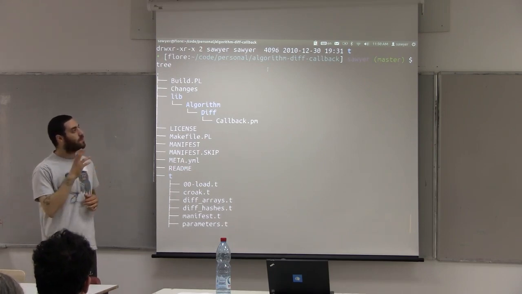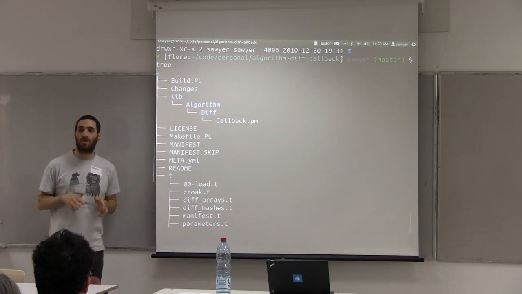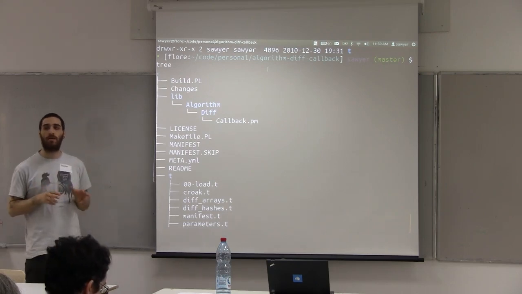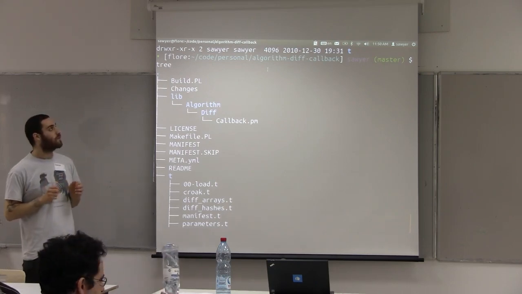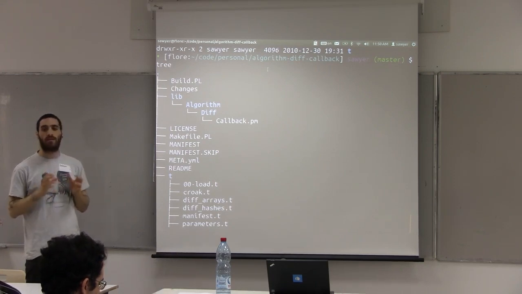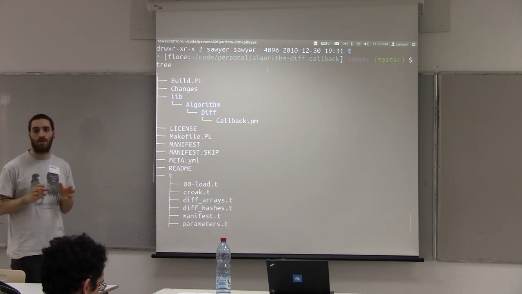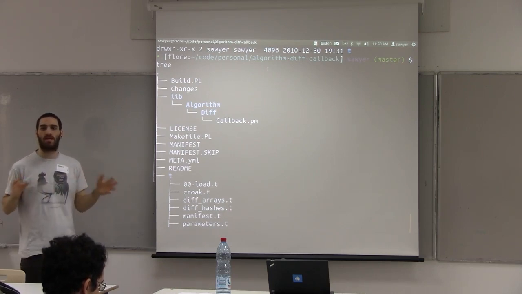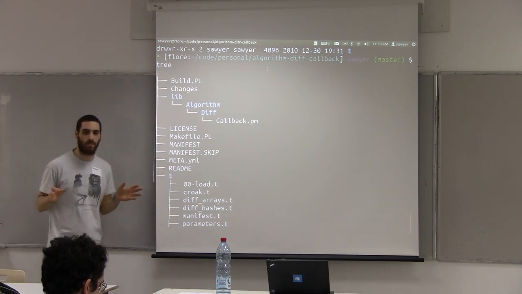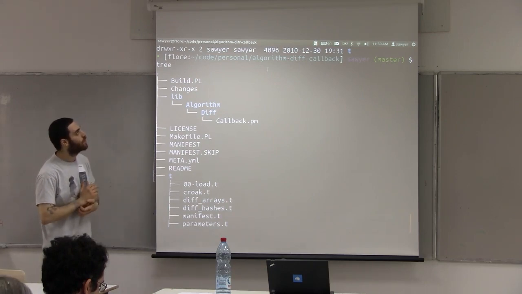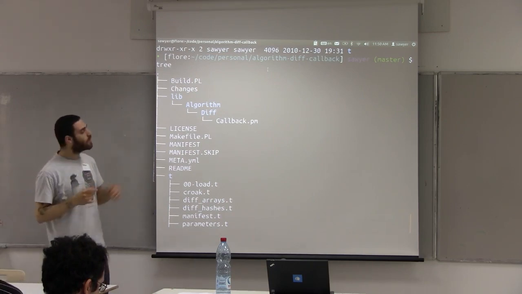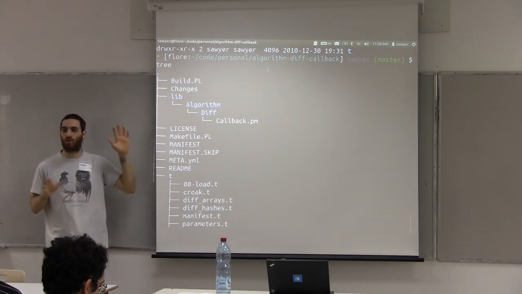I use this structure for work also, and I'll explain why. It's very useful, and it's very coherent, and it allows for correct, clean components that could be reused inside a system without CPAN as well. So very important.